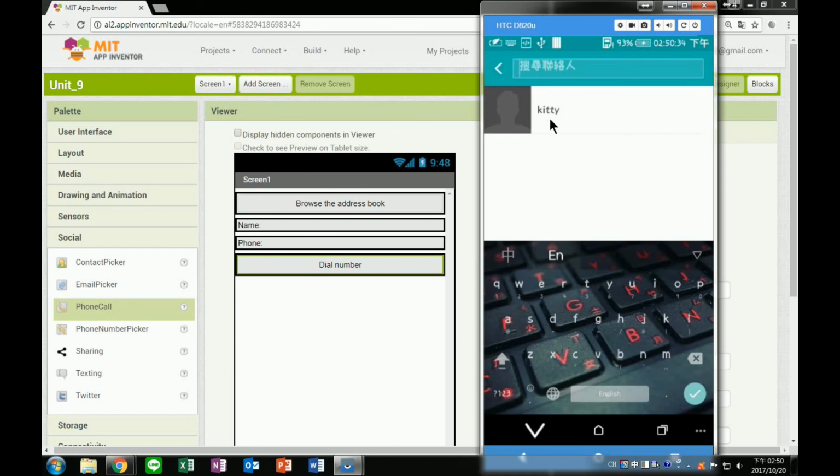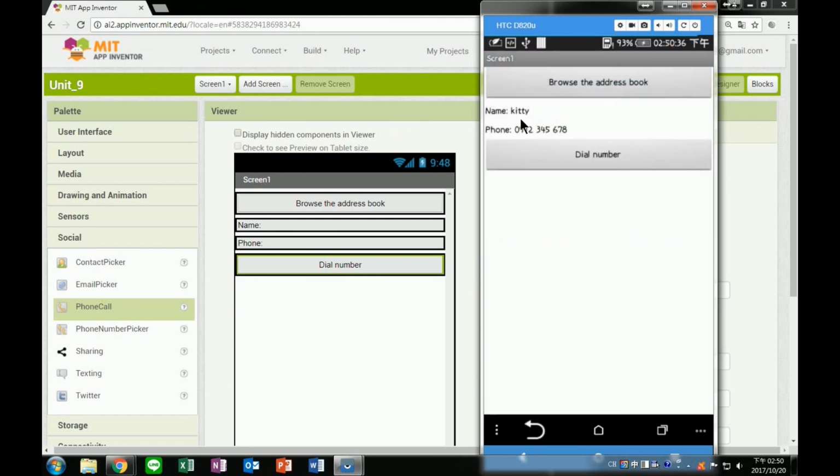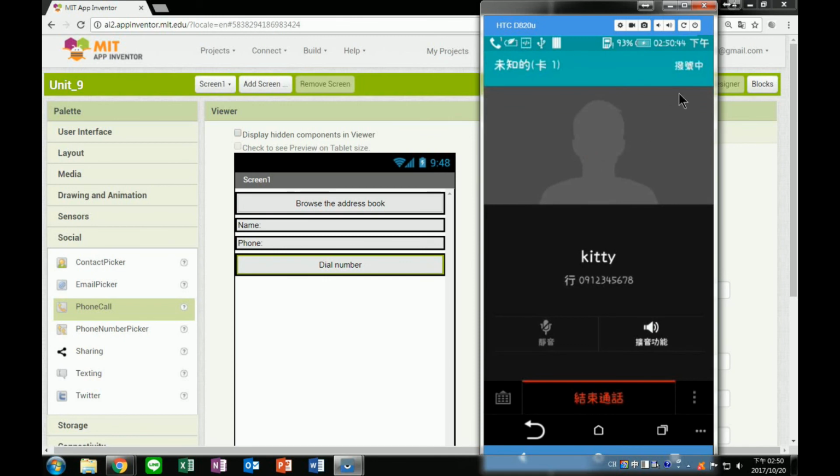Choose a person whom you want to contact. The contact info will appear on the screen, and the button is now enabled to use. Click this button to dial out.